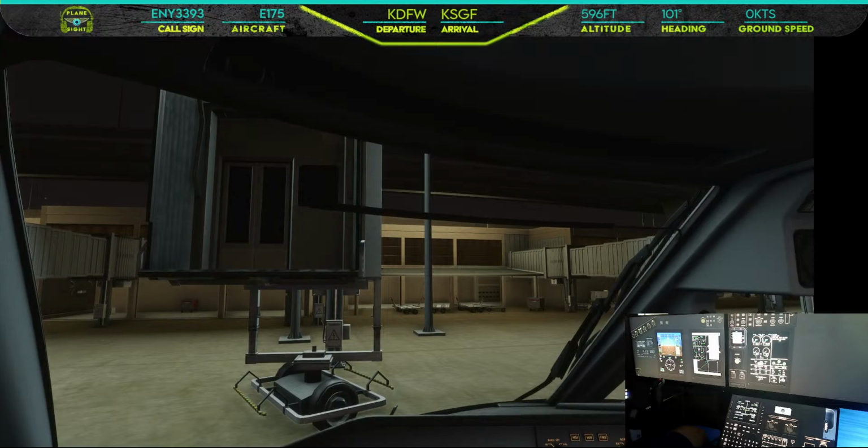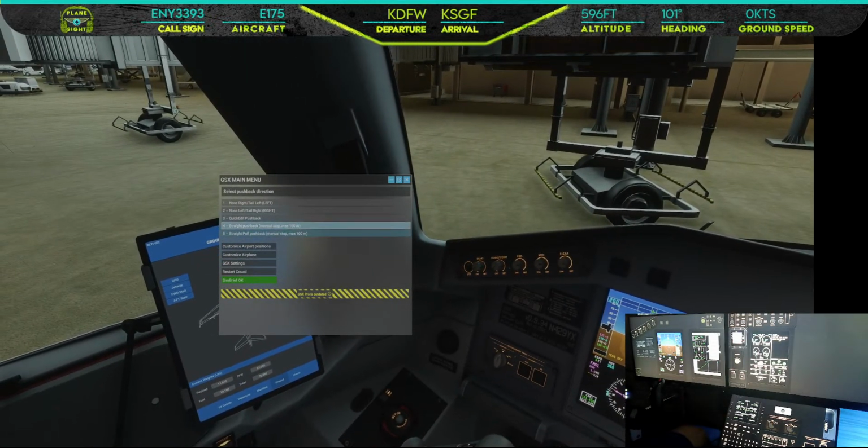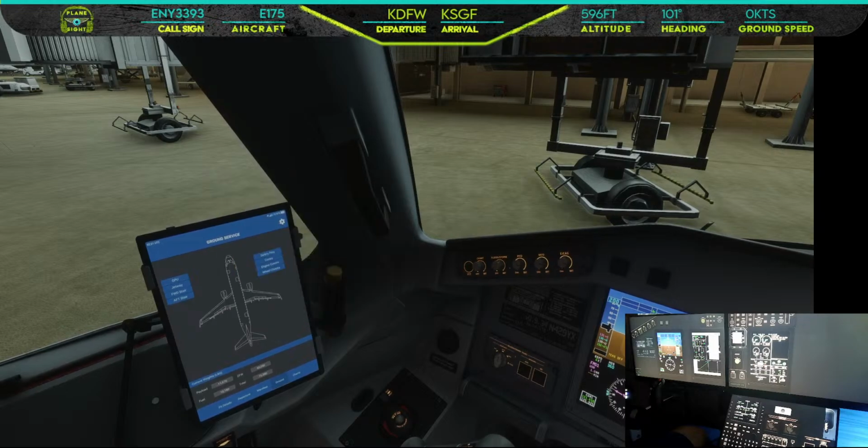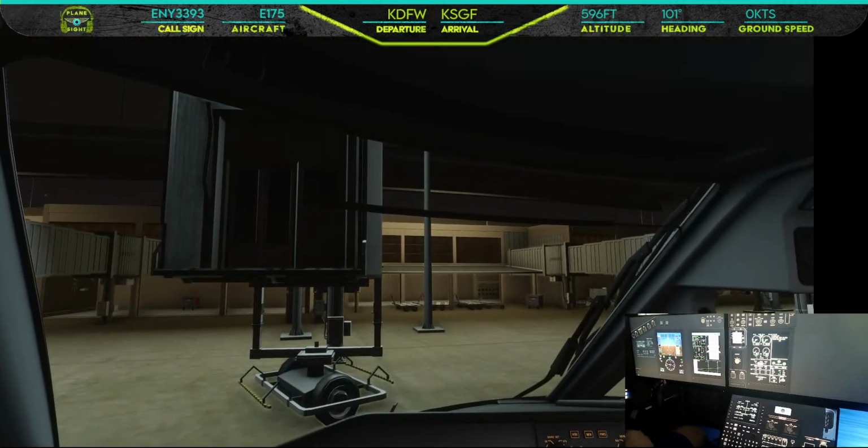Trim is set for center. We need to be 3 up. There we go. We'll do nose right, tail left. There we go. Transponder is set to on. American 1322, and parking brakes off. There we go. Alright, we're good for start.